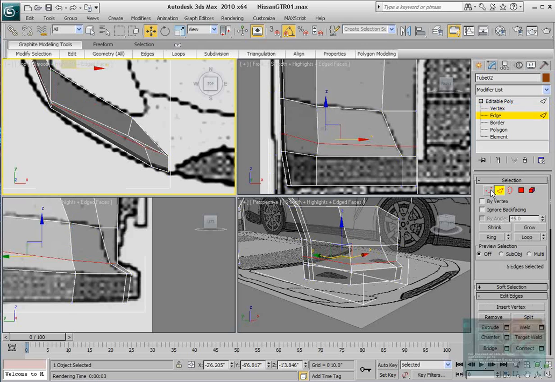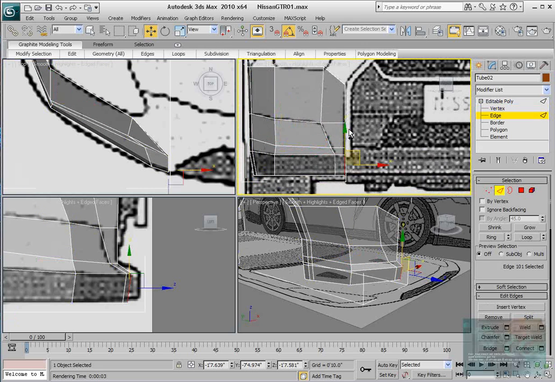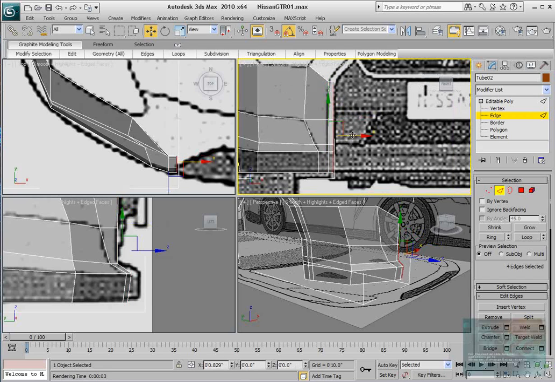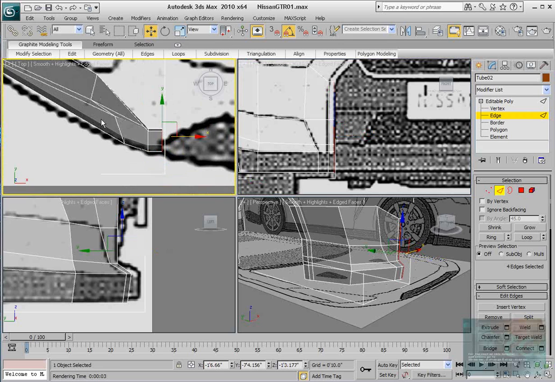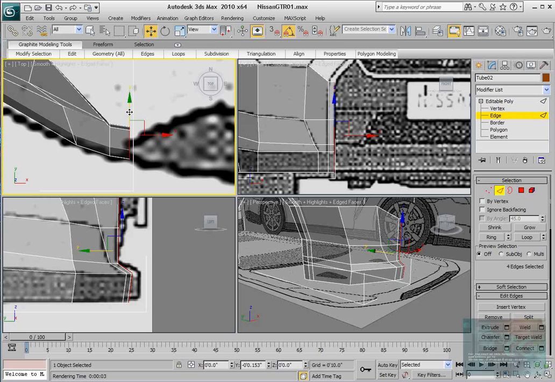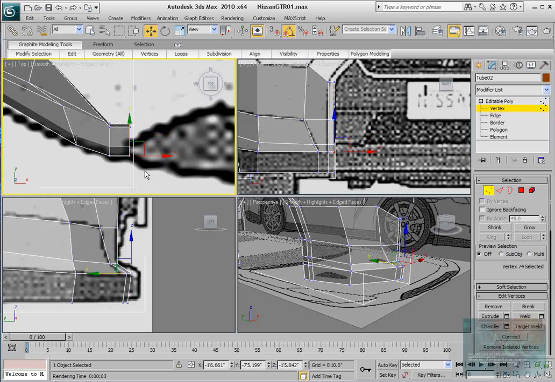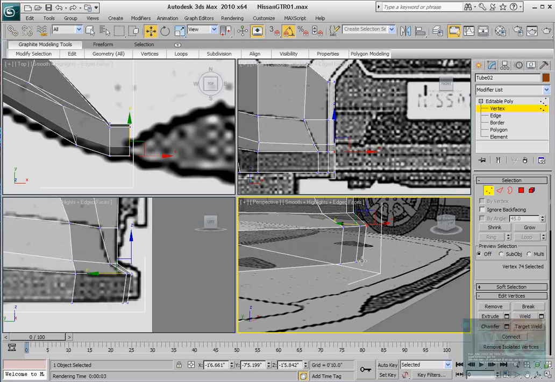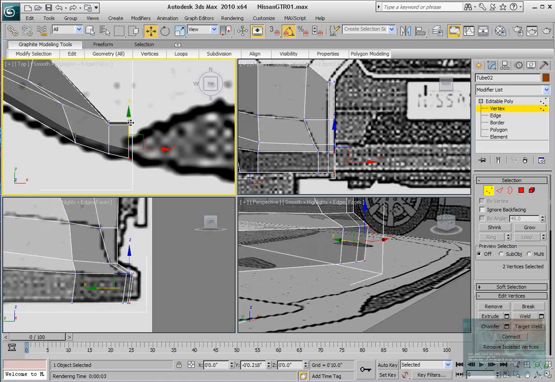Alright, edge mode again. Grab these edges. Hold down shift, drag over. Just this little edge here, and go ahead and move forward. No, the bumper, the last two in the bottom here, these two. Move it forward, like that.